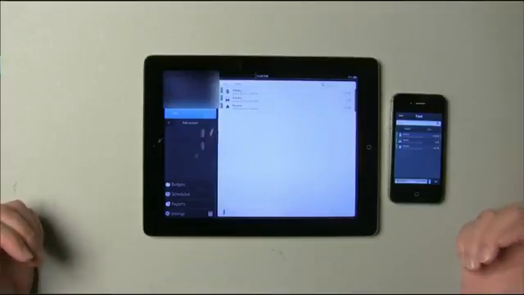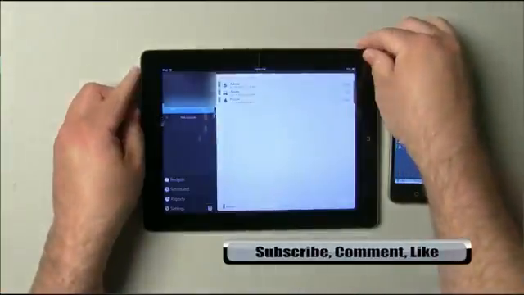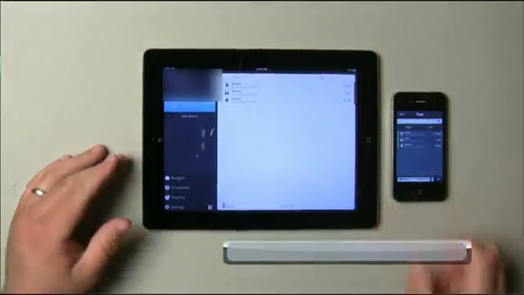You can use it in portrait or landscape mode, but it will get rid of the sidebar basically if we move it to landscape or portrait here on the iPad or back to landscape. So overall, great application, definitely worth checking out.